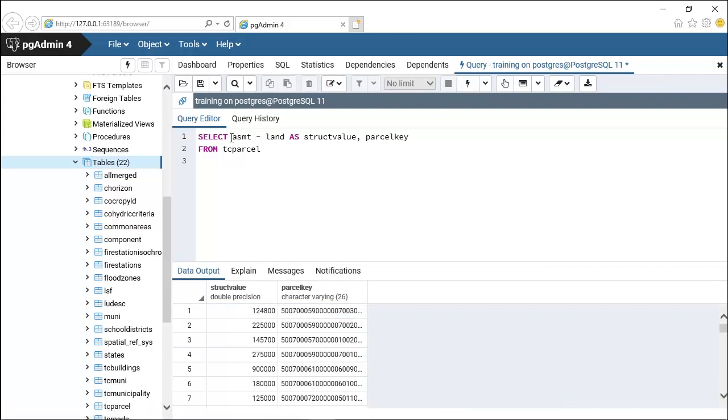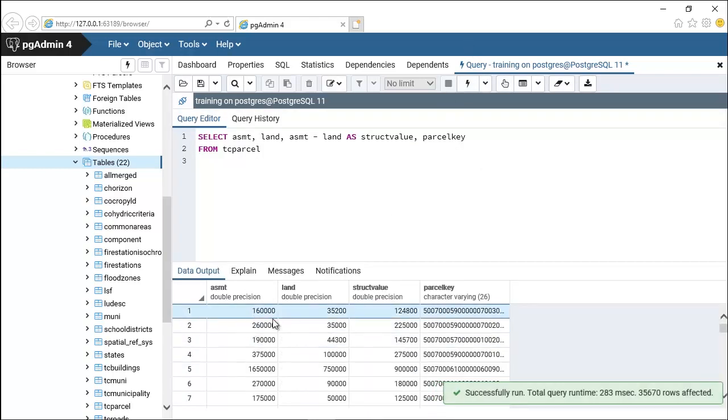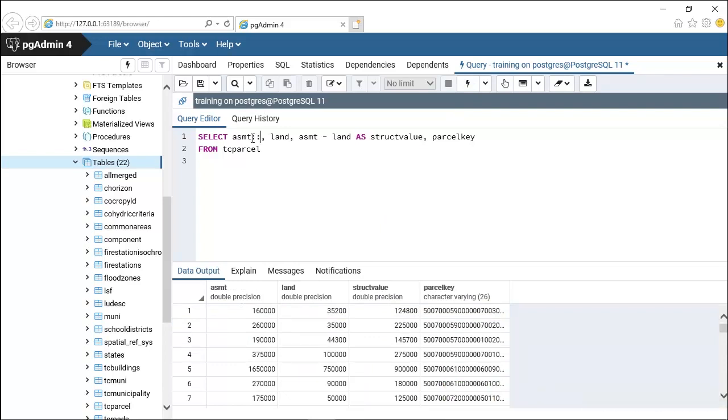I can also say select ASMT, land, comma, and let's run that. So now I have all of those. The other thing that we can do is, let me just put these colons in here. We're going to do this a lot. Let's say numeric, colon, colon, and then money.